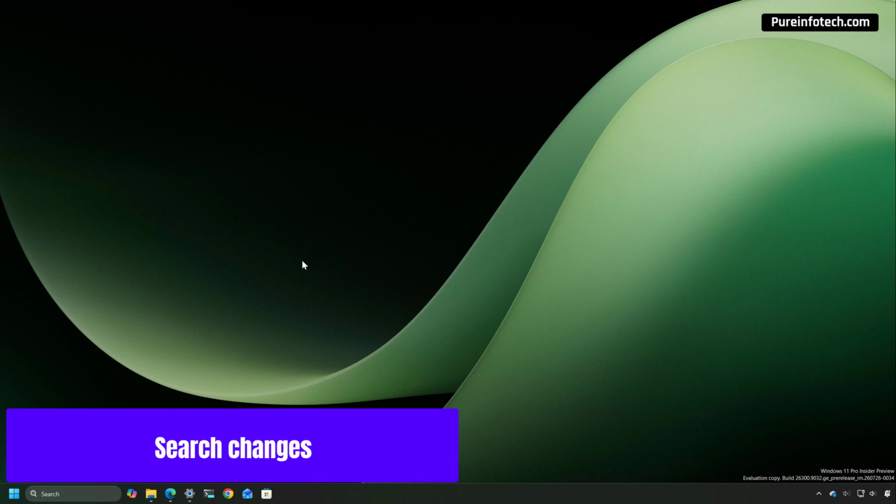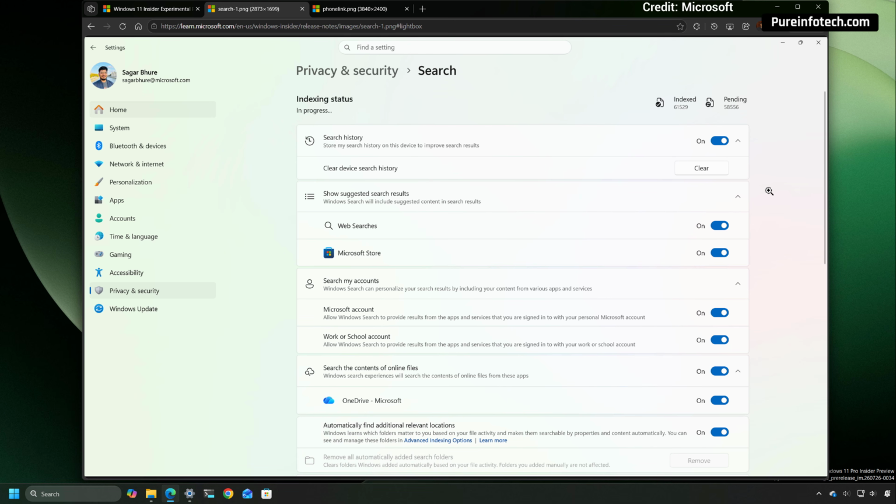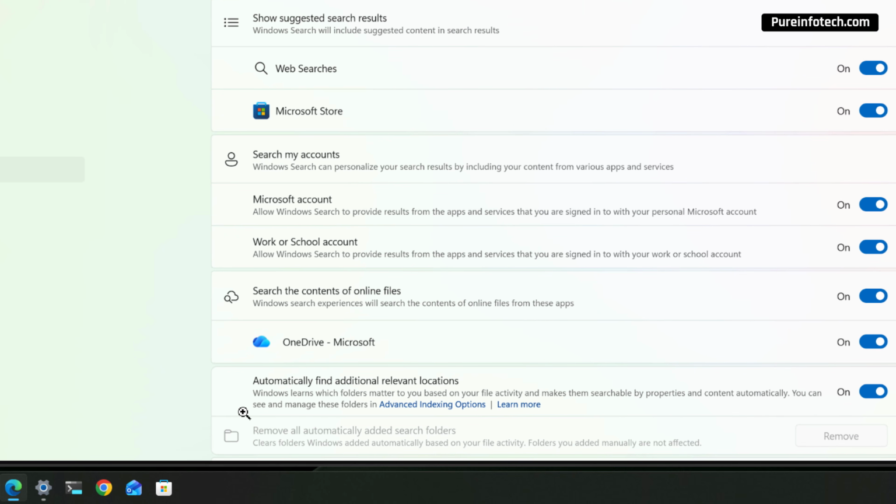Okay, first let's talk about Windows Search, as the feature is becoming more useful by automatically expanding its indexing scope based on how you use the computer. Instead of relying only on manually selecting folders, the system can use your activity signals such as recent open files and frequently accessed locations to make more relevant content searchable across your device. And for that, we have this new automatically find additional relevant locations option. You will find that on Settings, Privacy & Security, and on the Search page.